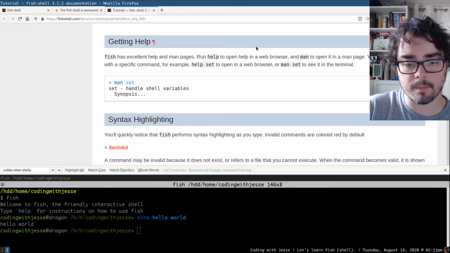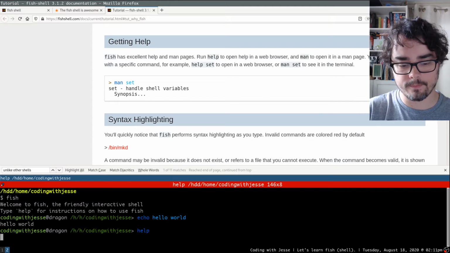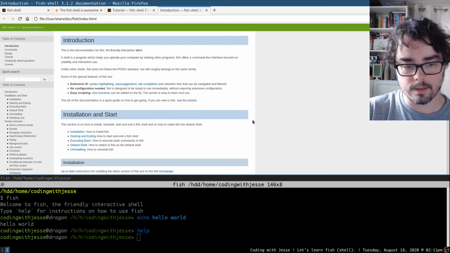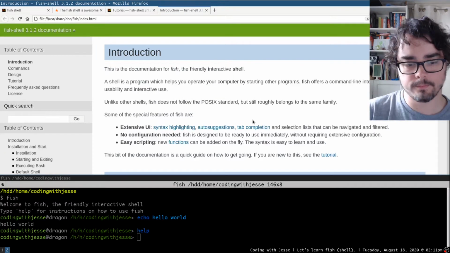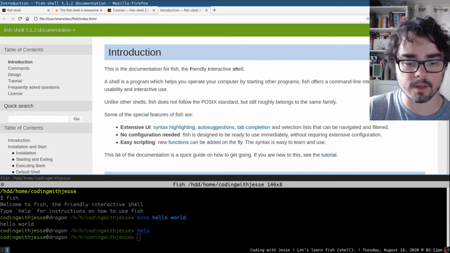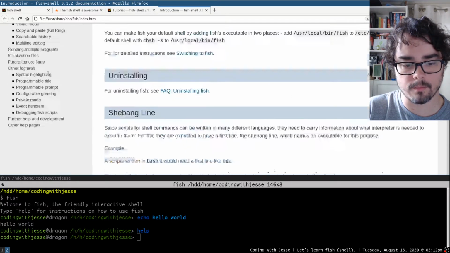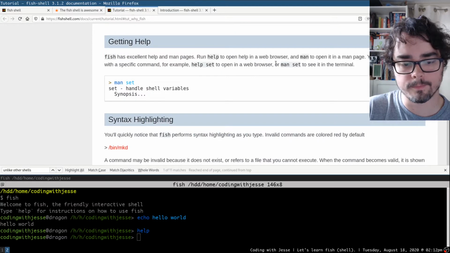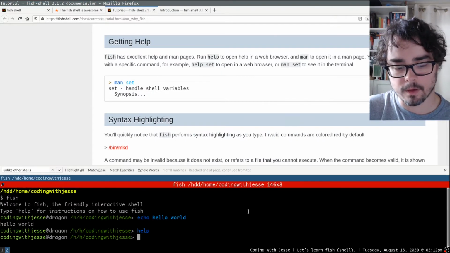Fish has excellent help and man pages. Run help to open help in a web browser. Let's try that. Indeed. So this is the full documentation, which I'm not going to go through right now. And man to open it in a man page.